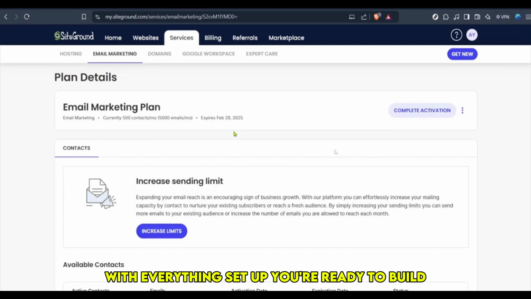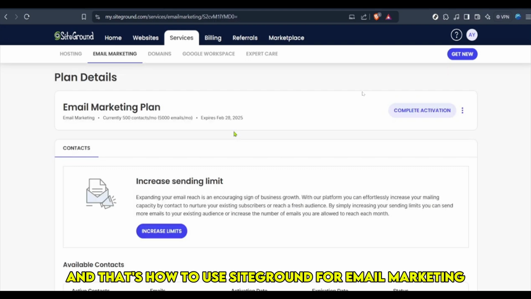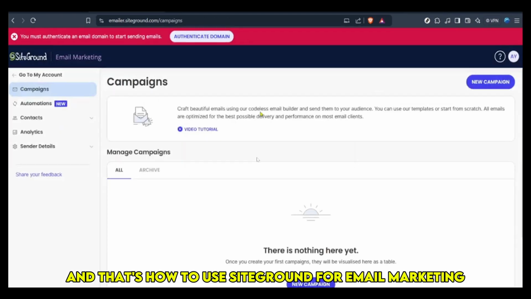With everything set up, you're ready to build powerful email marketing strategies that strengthen audience engagement and support your business growth. And that's how to use SiteGround for email marketing in 2025.